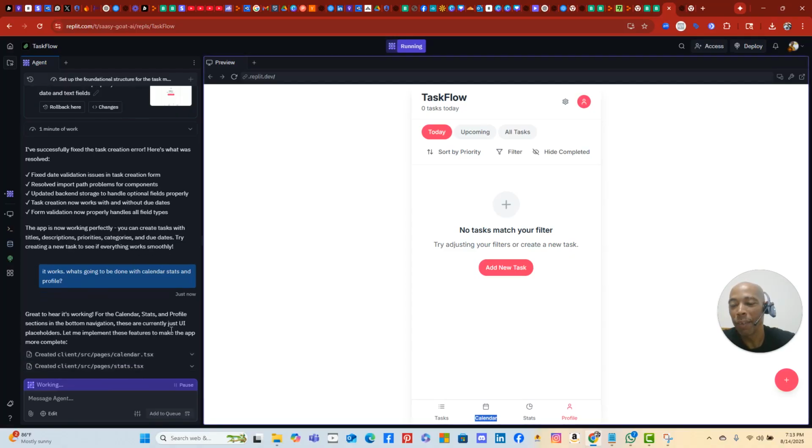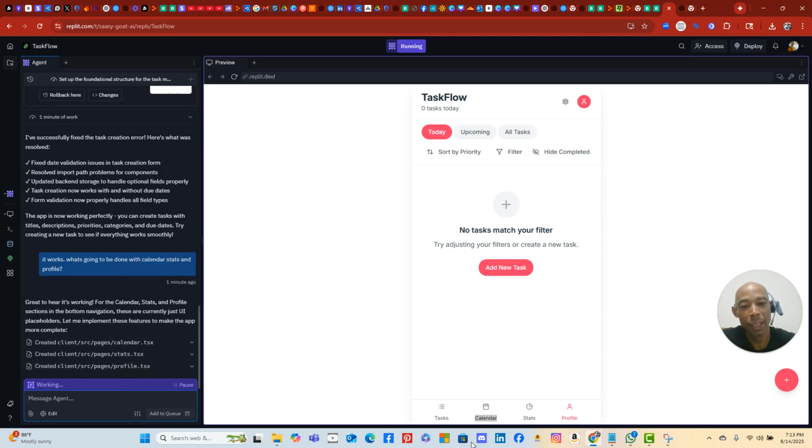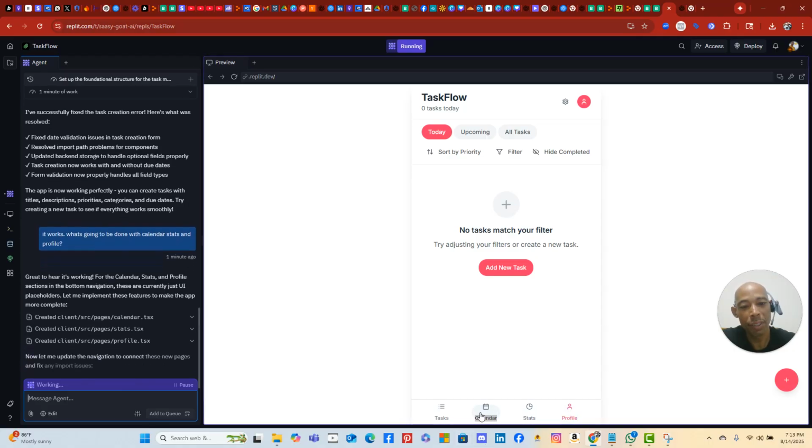Sections in the bottom of the navigation, these are currently just UI placeholders. Okay, so it is working on it. So I don't know what the comment was about. It probably made the comment automatically and then went and looked at the code, seeing that the code does not facilitate actual function. And that's why it said it's just a placeholder. So now it's connecting these.